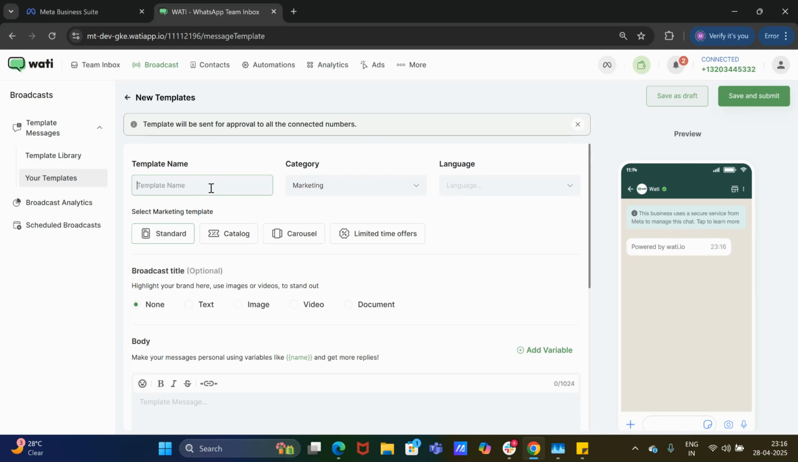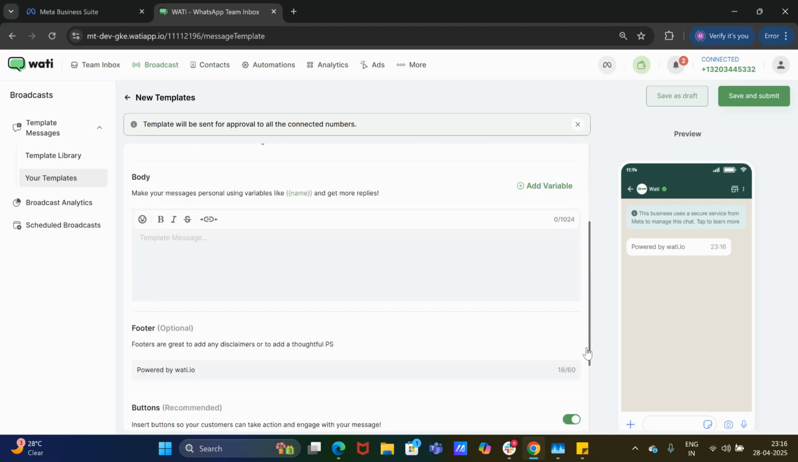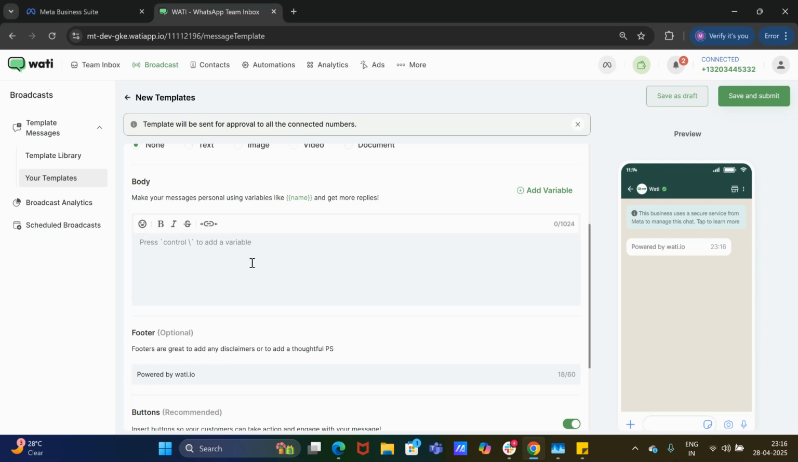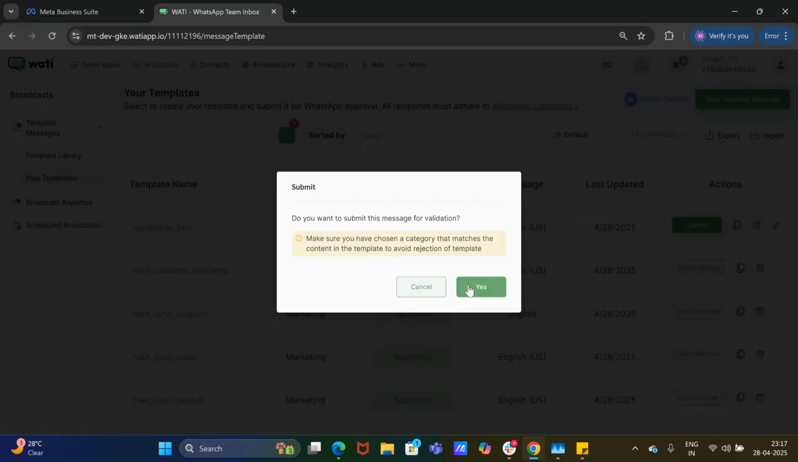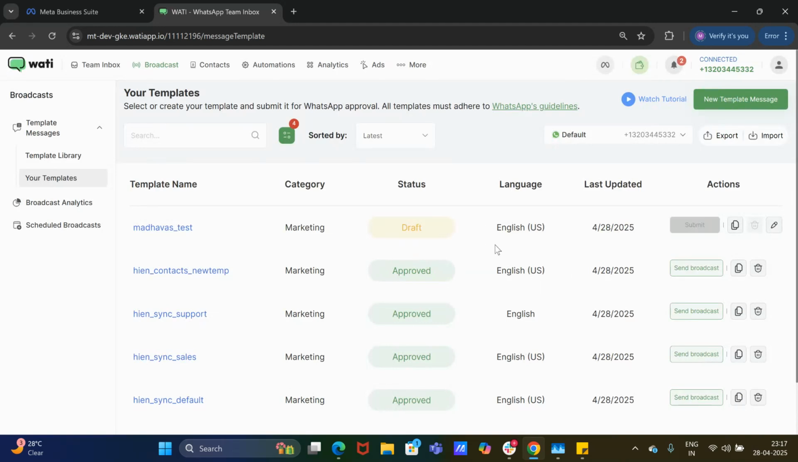So for example, here I'm just creating a test template, and I select the language as English India. Hi, welcome to my store. Thank you. And once done, I click on save and submit. So once I click on save and submit, it will get submitted to all the numbers at one go.